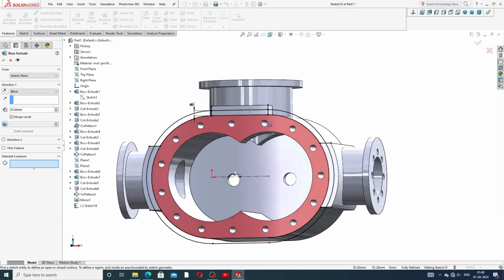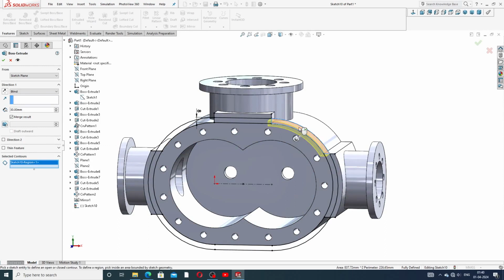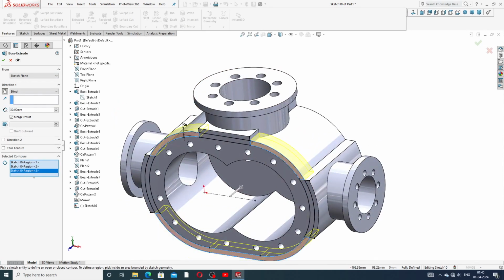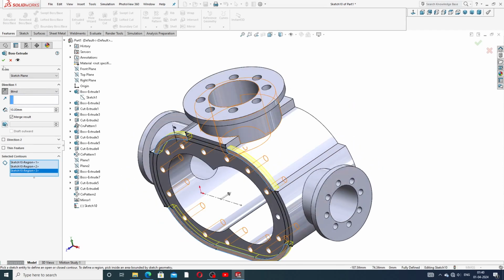Okay, this is the first and second, and this is the third, and the direction is reversed, and this is 10 millimeter. Okay, all is perfect.